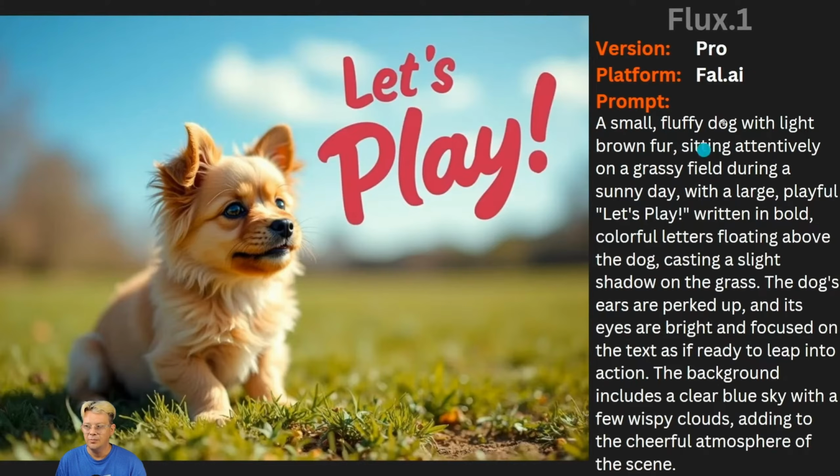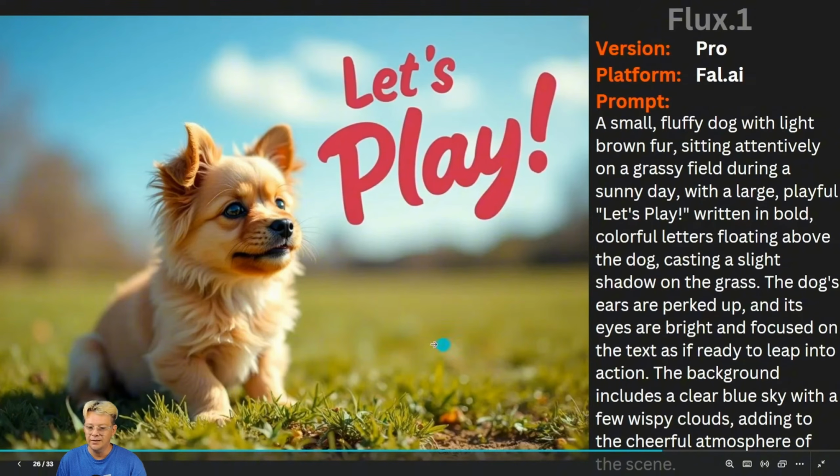Here we are using the pro version in Fal.ai, and the text looks good. Let's play, spelled right, looks really nice up there. Dog's adorable, got a little shadow. You're really in focus on the front of the dog and this grass right here, and then really blurry in the background.